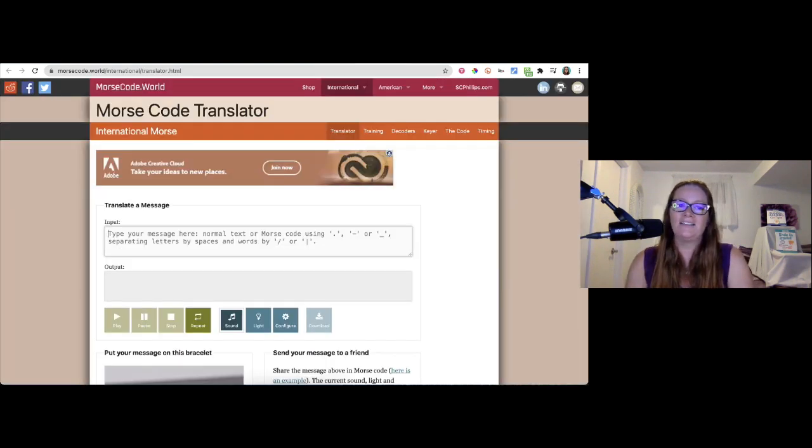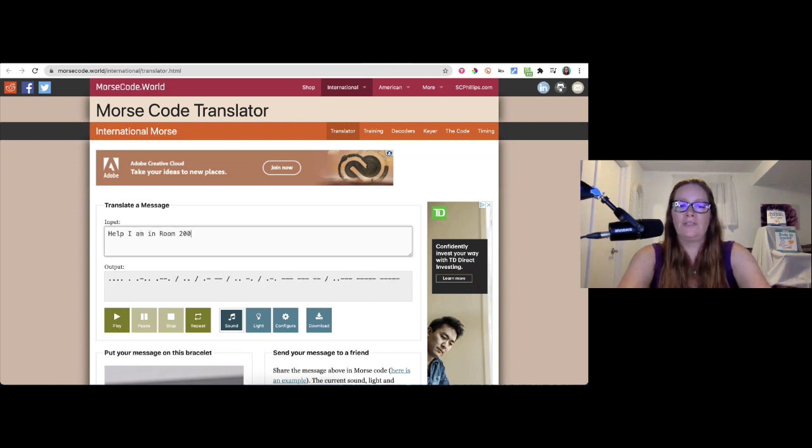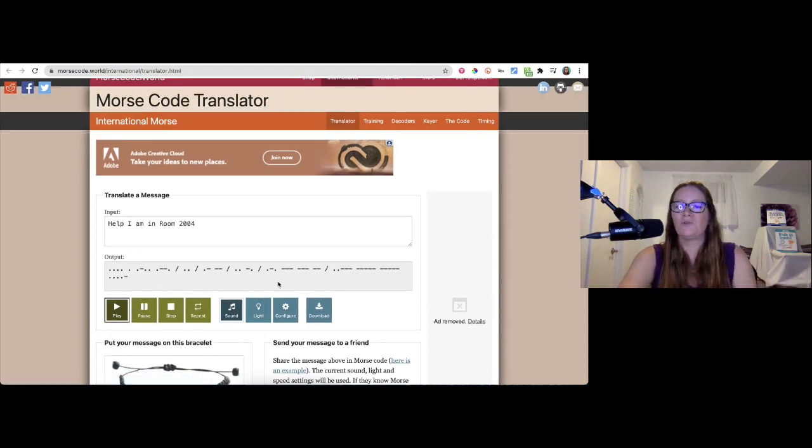There's also things in here like Morse code. So I can put help, I am in room 2004, right? And then you can also make it play, which is pretty cool. And you can download the sound. You can have the image, and there's a whole bunch of ways that you could use Morse code. Students would just need to know how to decipher that, and they'd probably have to do some internet searching.